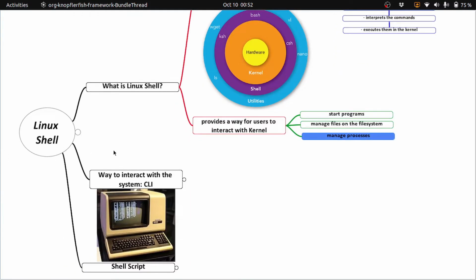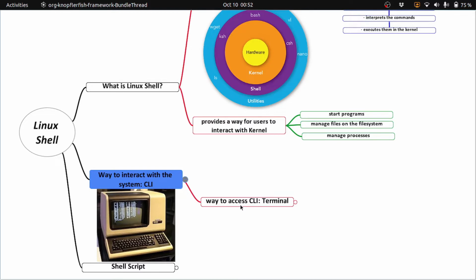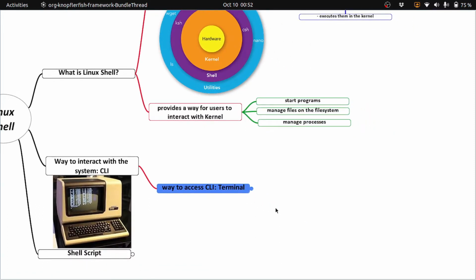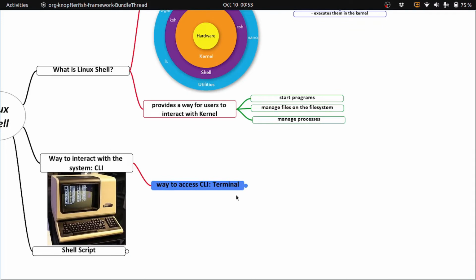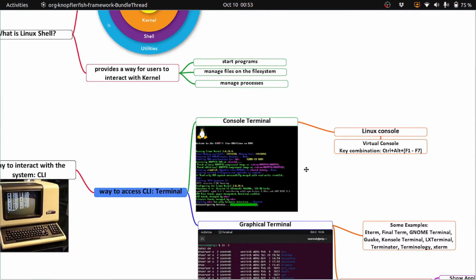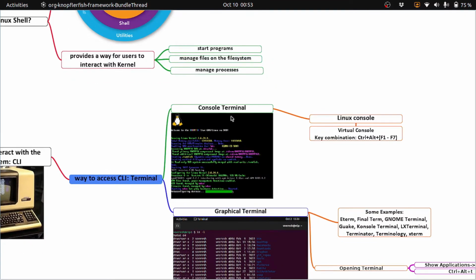One of the main ways to interact with the system, as I said, is the command line interface. And the way to access this CLI is the terminal. The terminal itself is not a command line interface. It is an application to basically access the shell. There are two types of terminals in Linux. One is the console terminal, what we also call the Linux console, also called a virtual console.